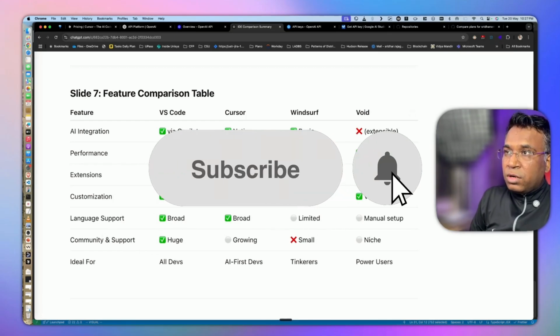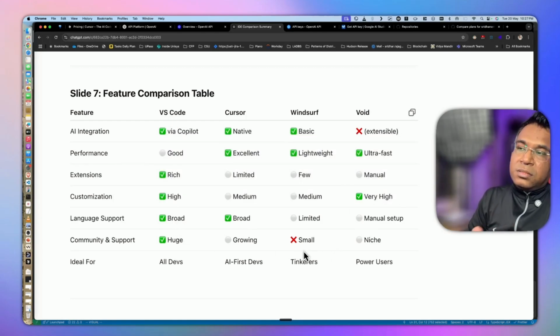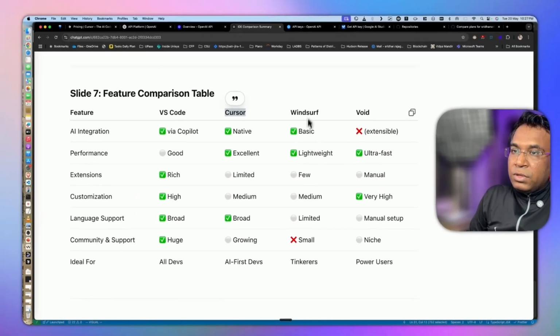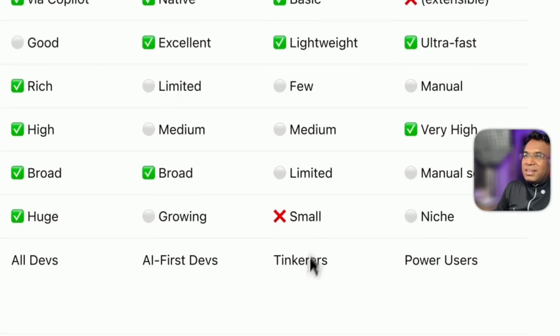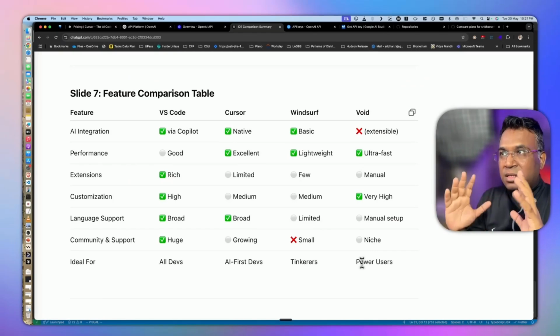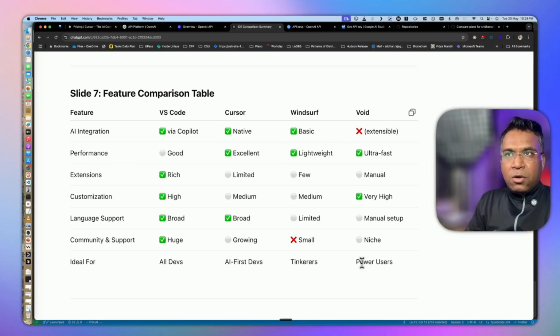Community is good only for VS Code, but the others are growing. They have to attract the developers, right? Ideal for AI first IDEs is Cursor, so you can think of it as the AI first option. Windsurf is for tinkerers, and Wired is for power users. So this is the feature comparison for all four editors as of now. If more editors come in the future, we will see how good they are.